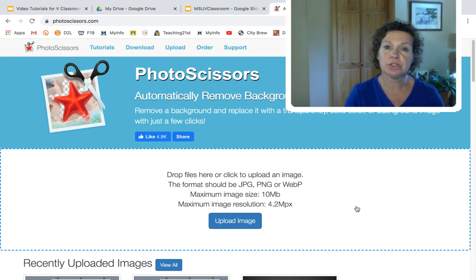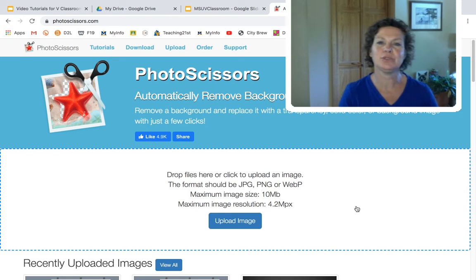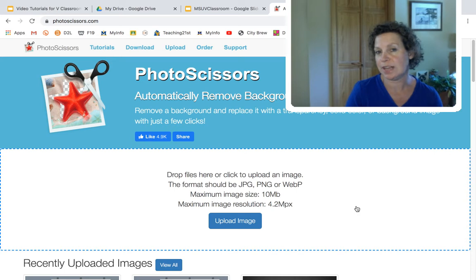I wanted to show you today specifically how to use Photoscissors. And if you've been watching the videos that I've shown you so far, you'll know that Photoscissors is a free online tool that allows you to remove the background from any image that you might want to use in a virtual classroom. So I'm going to show you how to remove more from the background of an image than maybe Photoscissors thinks you want.